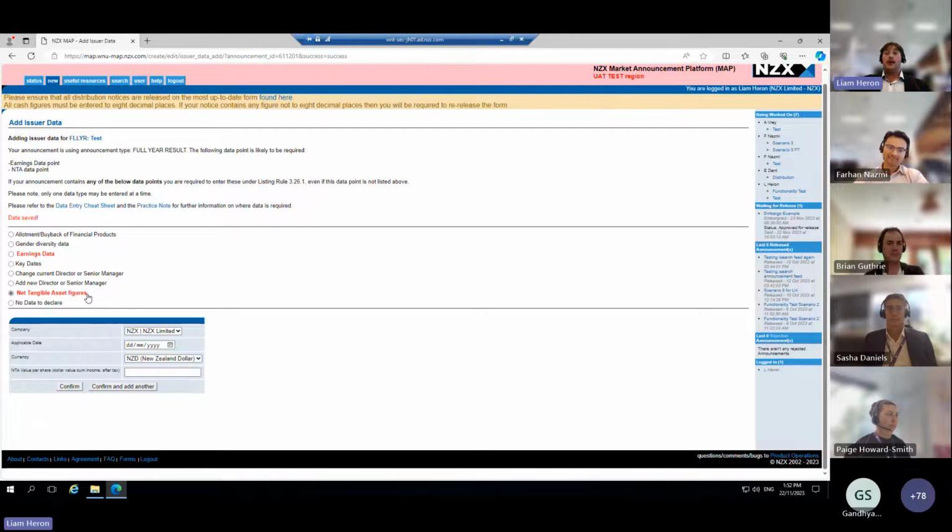Then moving on, another key data point, which we'd expect with a full year result, also a half year result, the net tangible asset figure. So this will be the same as earnings data if you are an equity issuer, where this applicable date will be your end of year. You'll have your currency in here, as mentioned before. And important to note that the NTA value is per share, not the total net tangible asset amount. Otherwise, that data will be skewed greatly, which is not great.